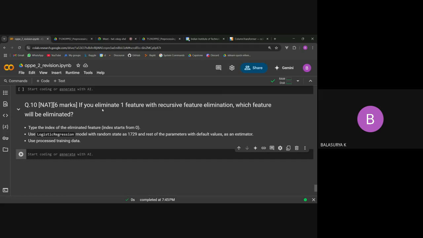This is one other important question. There is something called recursive feature elimination. I need to eliminate features using a logistic regression estimator, and if I eliminate one feature, what would be that particular feature?